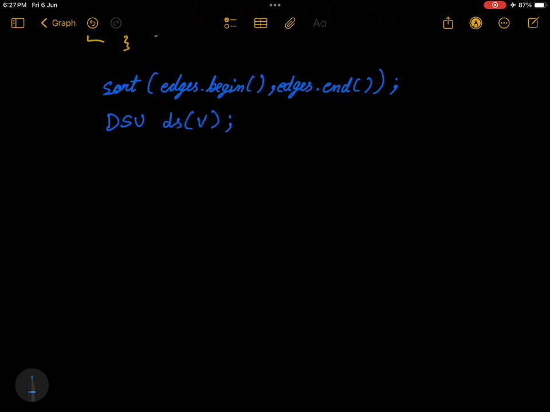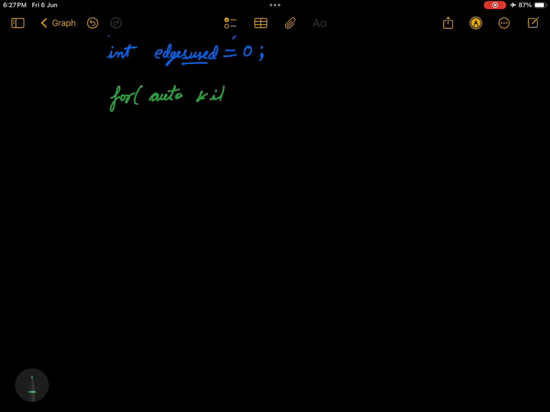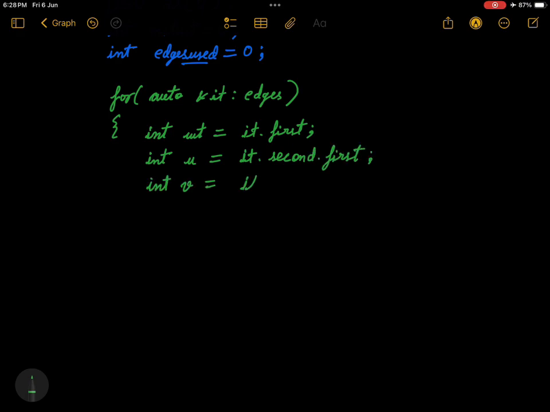Let's name it DS, and an MST weight variable which will count the total weight, and edges used. We will see the use of edges used later on. So let's iterate in our edge vector. We'll get the weight, U and V. Simple.